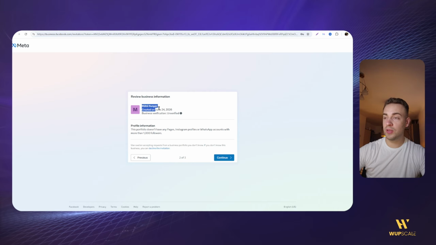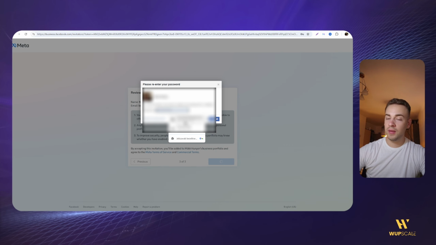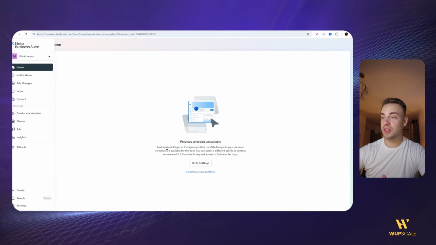This is just information about the business that I'm joining. Since this is a brand new business manager, there's no information here. And then we need to review and accept the invitation. So let's just accept it. And then you'll have to enter your password for Facebook. Once you submit, it's going to take a couple seconds to load and finish. And this is the first tab you see. Now, there's no available selections, so you just need to go to settings.